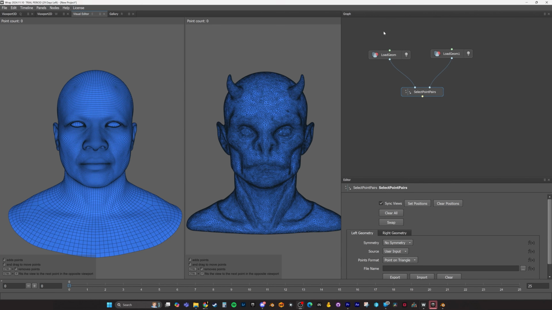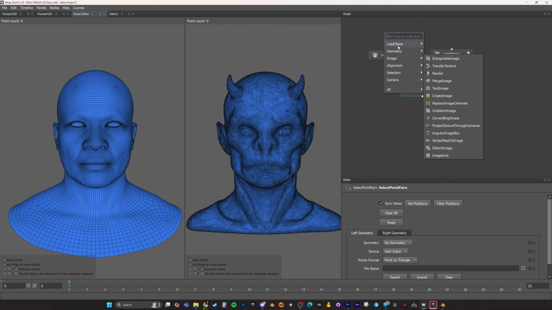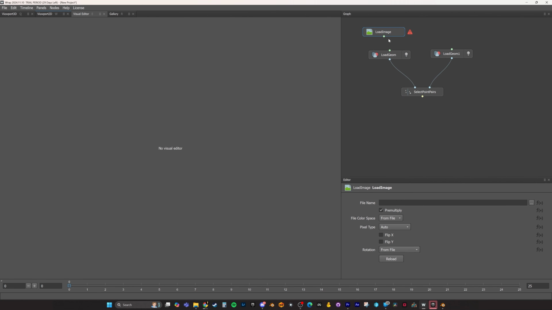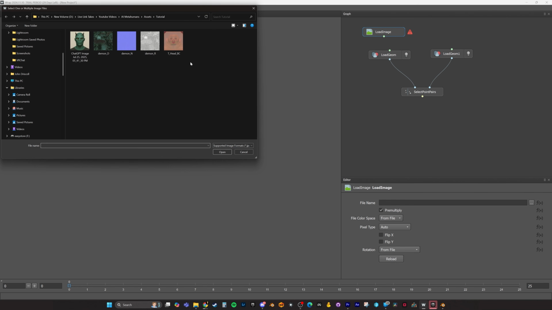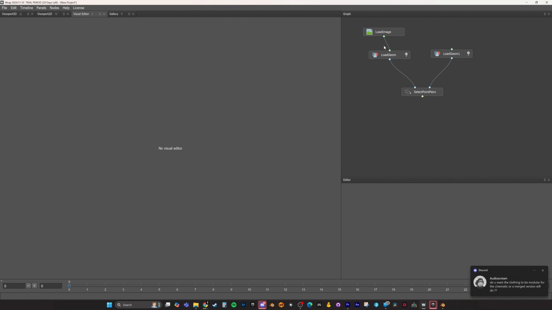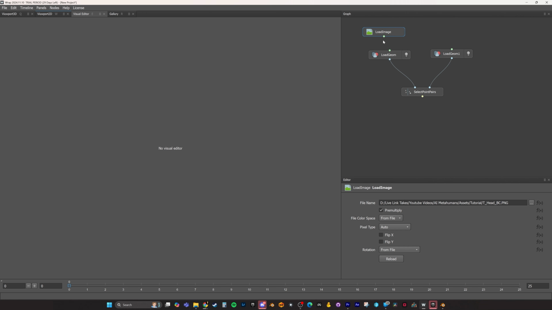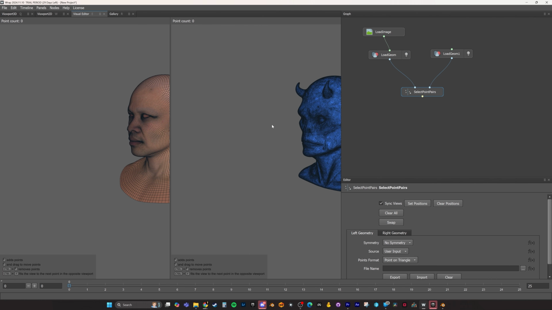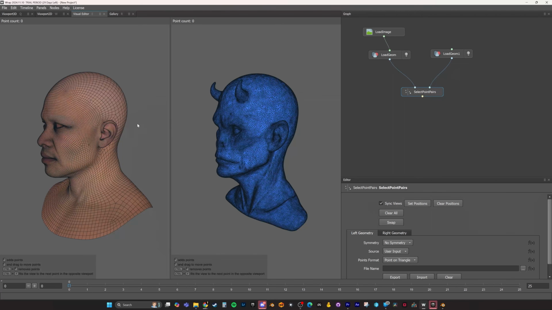And so let's come up here and we'll add a load image node. And in here we will select the material for our MetaHuman head that comes with the files for this project. Go ahead and select that, and then you can just connect the load image to there. And if we come down here, that is starting to show up.